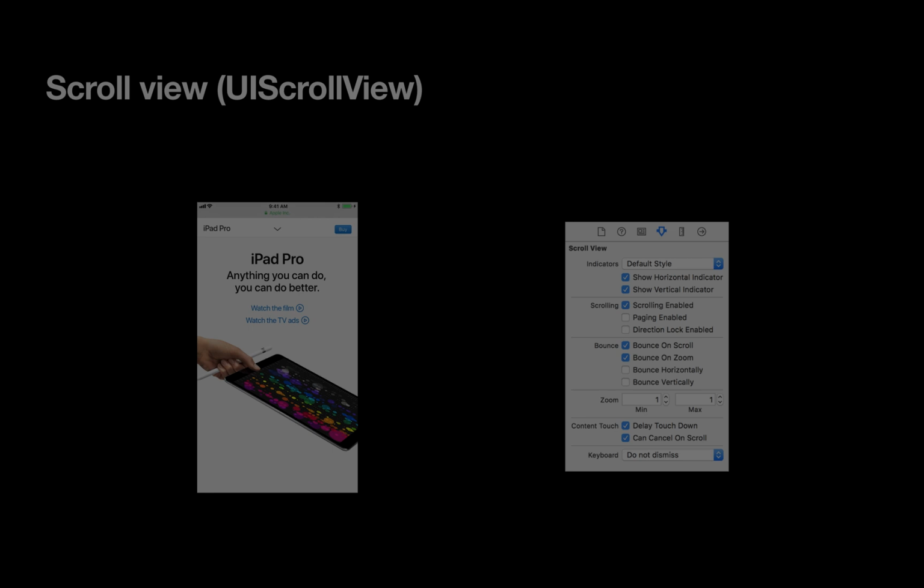UIScrollView is used when you want to add scroll bars to your window. So if you have stuff that's going to go outside the boundaries of your window, you want to add a scroll view.